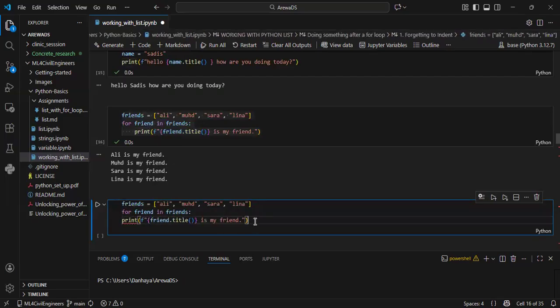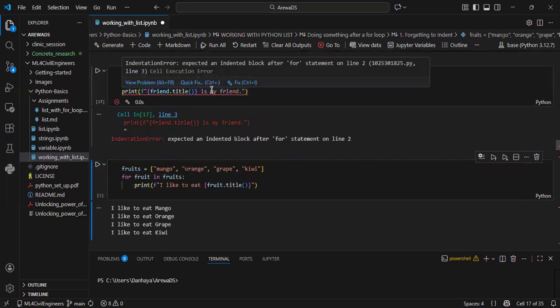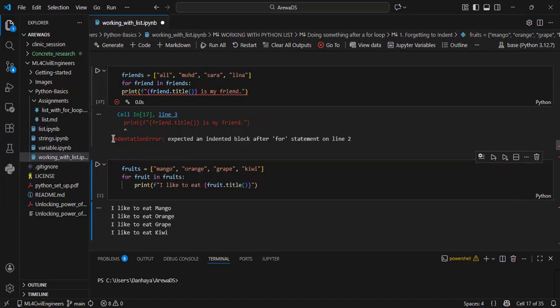Let me print it so that you will see. So you see, we got an error. What this error is telling you, you come here, it tells you an indentation error. Python is very smart. It always tells you a simple way to correct your program. That's what you call debugging. So the error in a Python program is called a bug. So the process of correcting errors is what you call debugging.